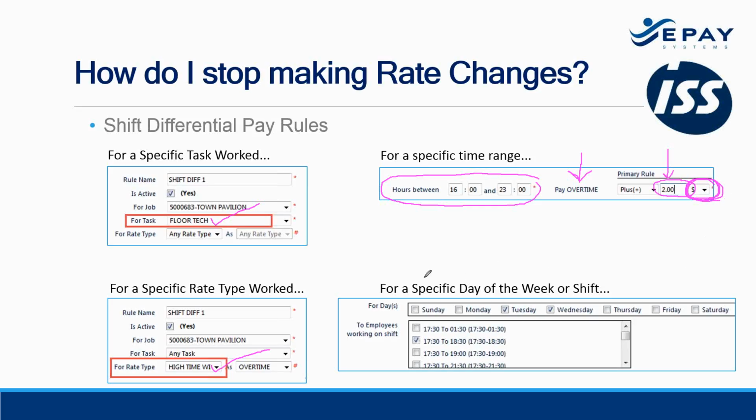And lastly, we can do a specific day of the week or shift, and we have settings in there where we can go in here and say they work on Tuesday, Wednesday, Thursday, Friday, and that's the only days that this rule is applied. So Saturday, Sunday, and Monday do not get touched in this scenario.